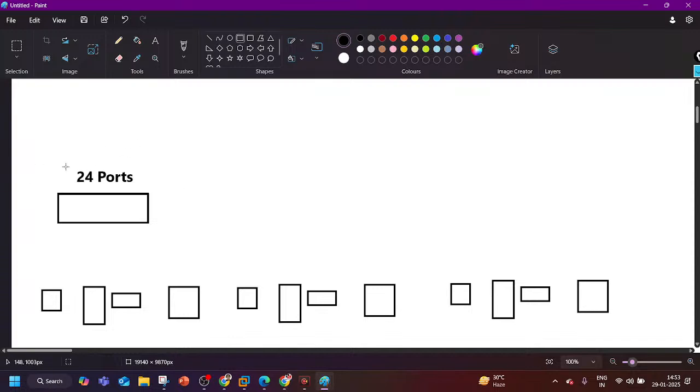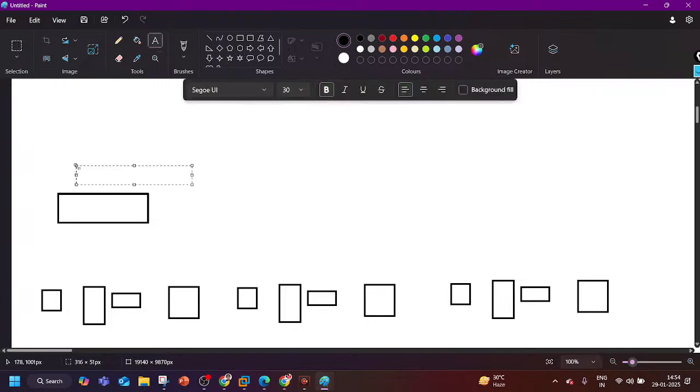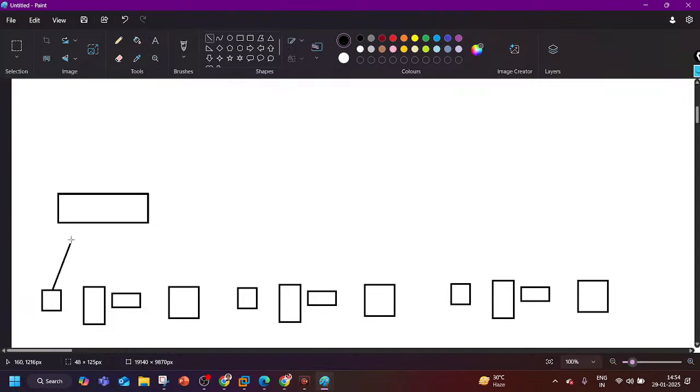8 times 24 means how many ports are there now? 96. 96 ports are there now. If I am going to bundle 8 devices, then I can fulfill my requirement. I will have around 200 ports, and then I am going to connect all these devices. Here also, for an example, these switches are in a stack.